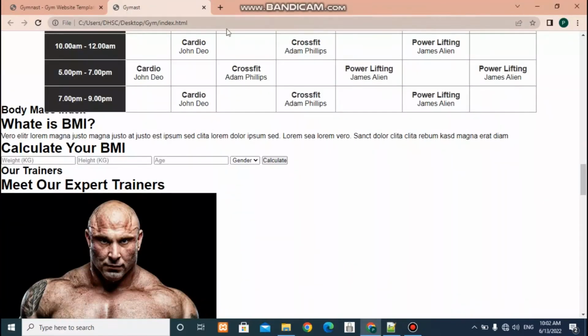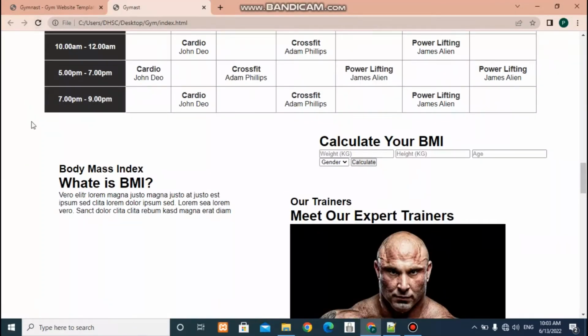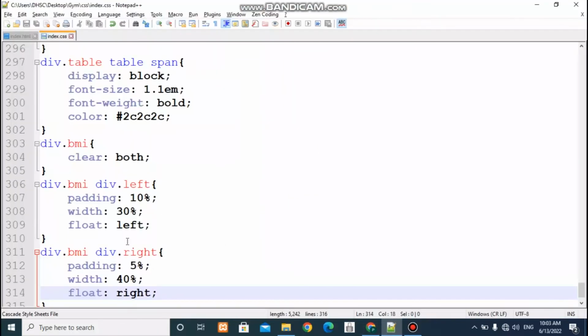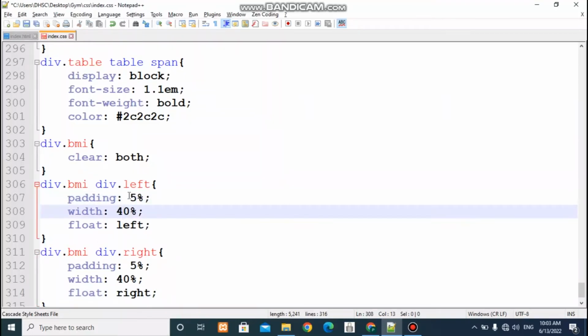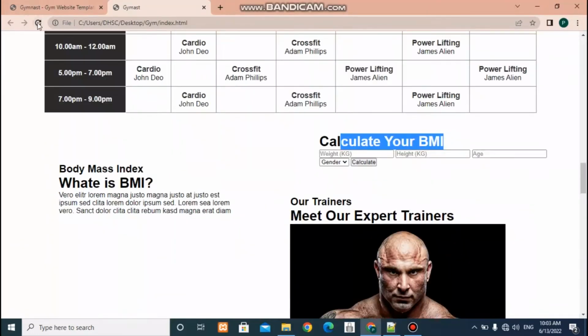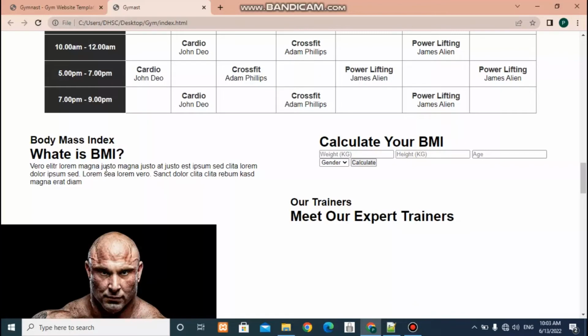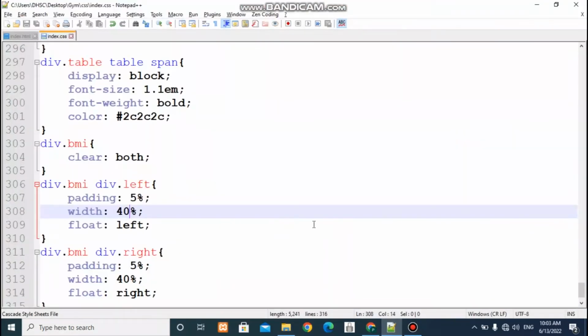And I will refresh my page, and now as you can see I have the body mass index on the left side and I have the form on the right side. If you want to add the same padding size, it won't create any problem, so you can do this as well. You can write 5% for the padding and 40% for the width, and then you can refresh your page, and now you can see this is looking much better.